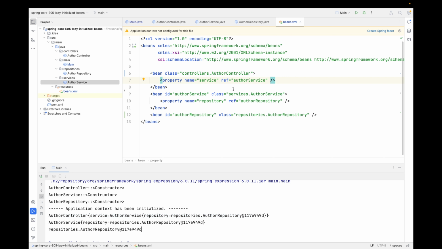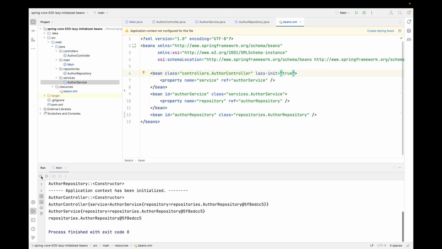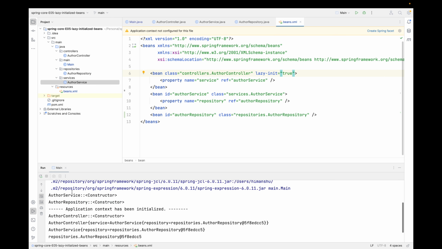Now let's lazily initialize some beans. Let's say we want to initialize this AuthorController lazily. So here we just need to set lazy-init. Now rerun the app. Now we can see we only see two print statements here. One from the AuthorService constructor and second is from the AuthorRepository constructor. That is because AuthorController is being lazily initialized due to this attribute.